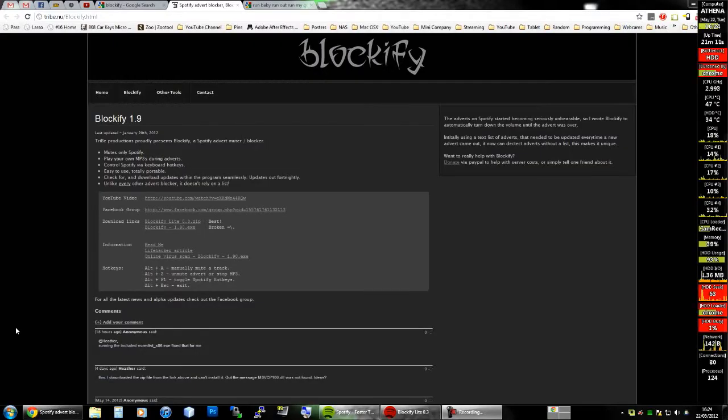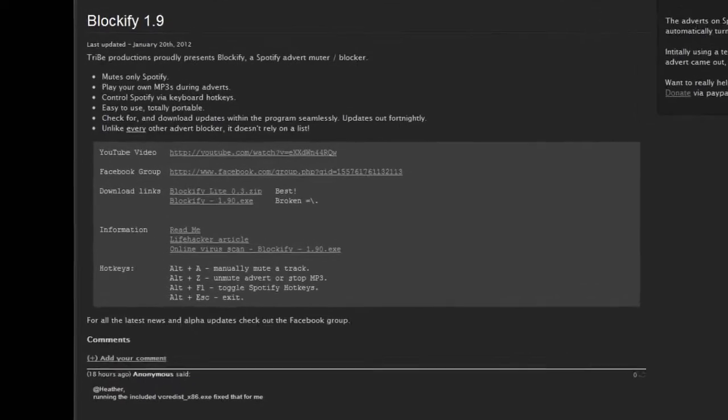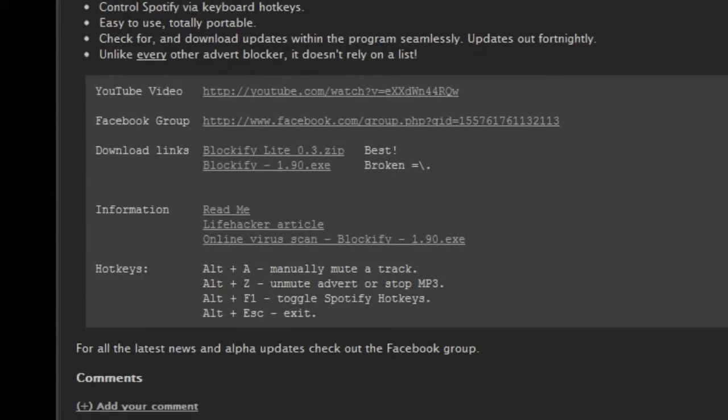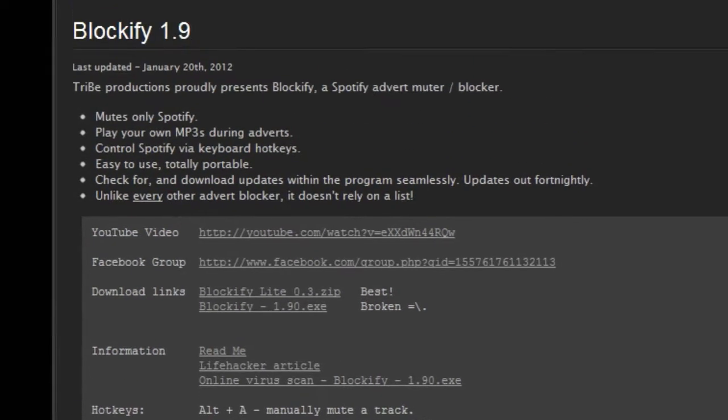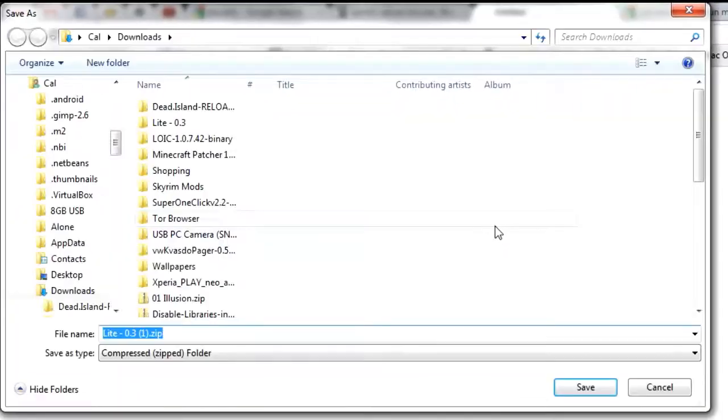Okay, now here we are on the application's website. I'll link it in the description. Now all you have to do is, on the download links there, get the Blockify Lite 0.3 zip file, and just download it and extract it to your hard drive somewhere.